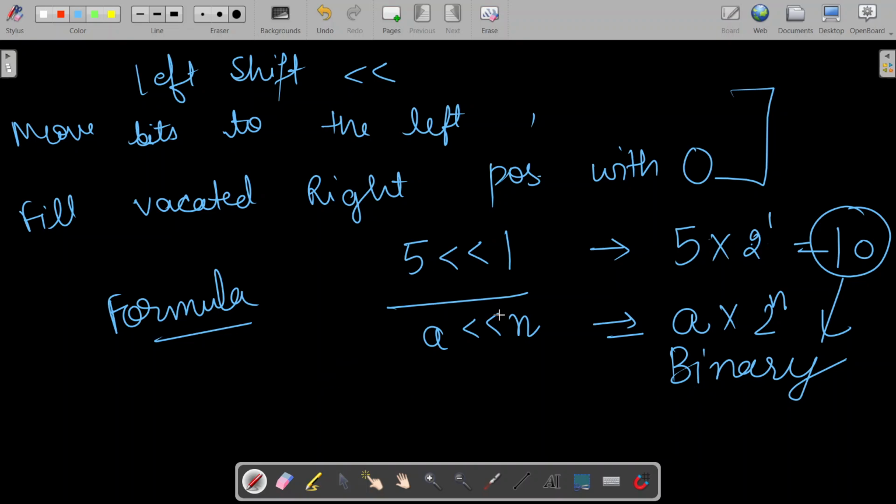Like 5 left shifted by 1 means 10. This won't be in binary, this will be in numeric only. So this is the 10 value. You'll get the answer as 10.